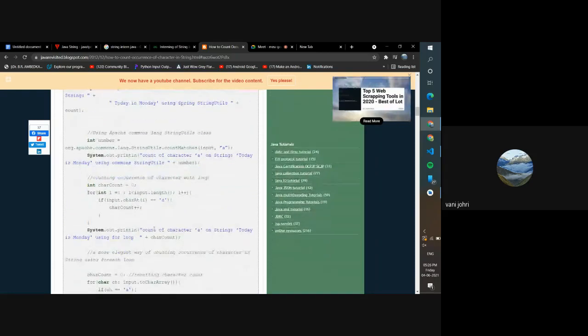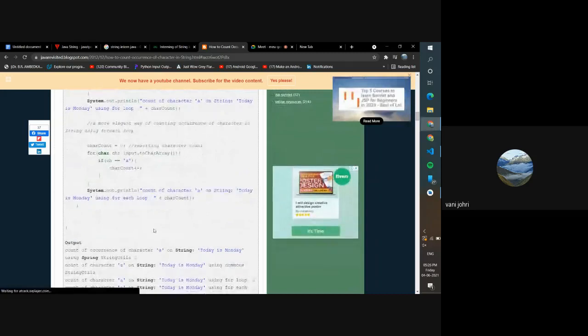So another one that I want you to know is this for each loop. This is a for loop, but it is a bit different from the one that we have written. It is a for each loop. Over here, you can only use arrays.